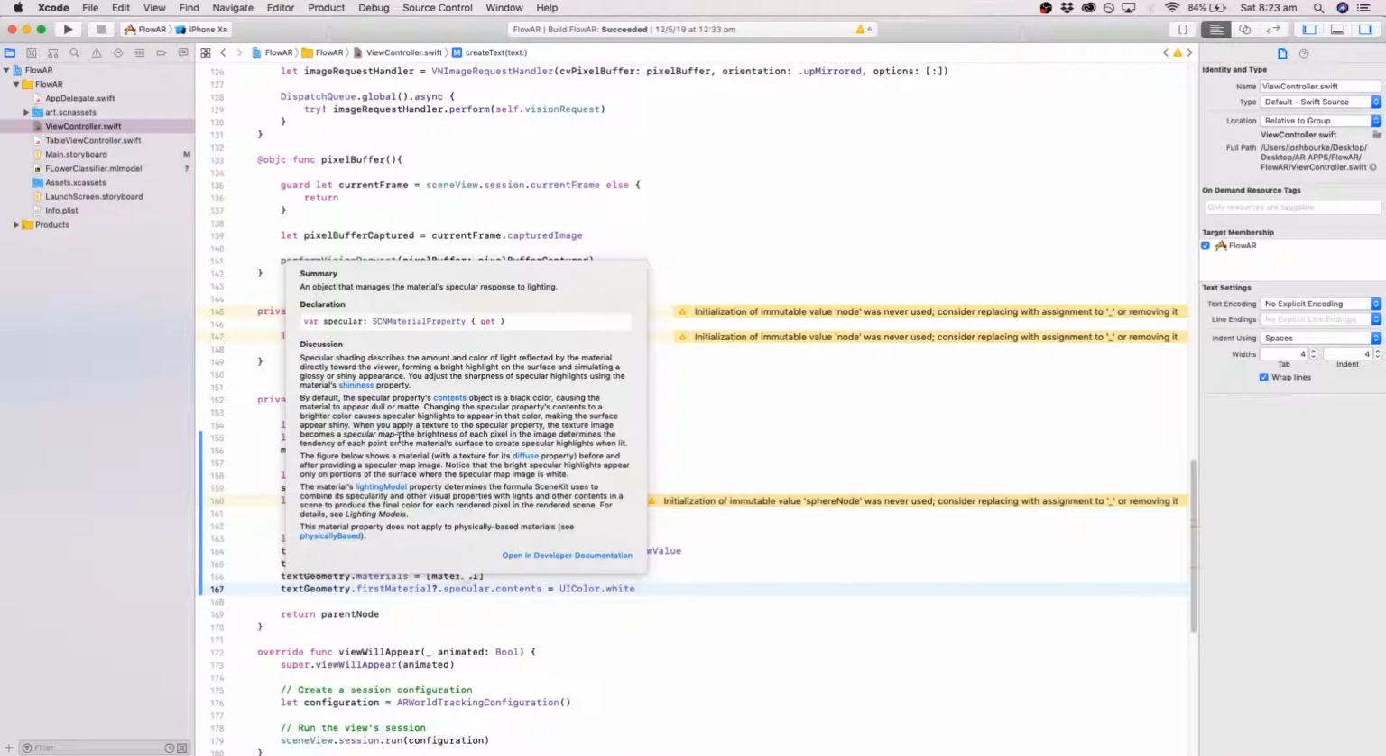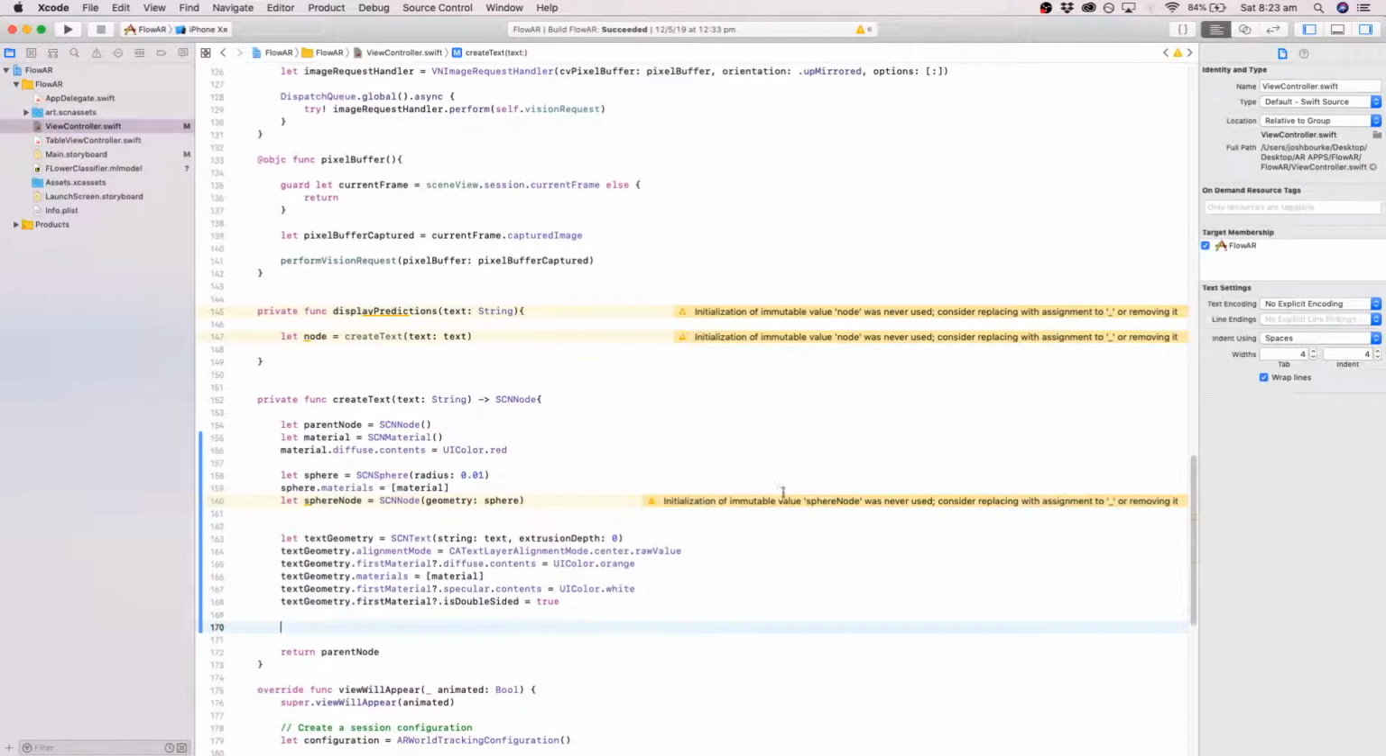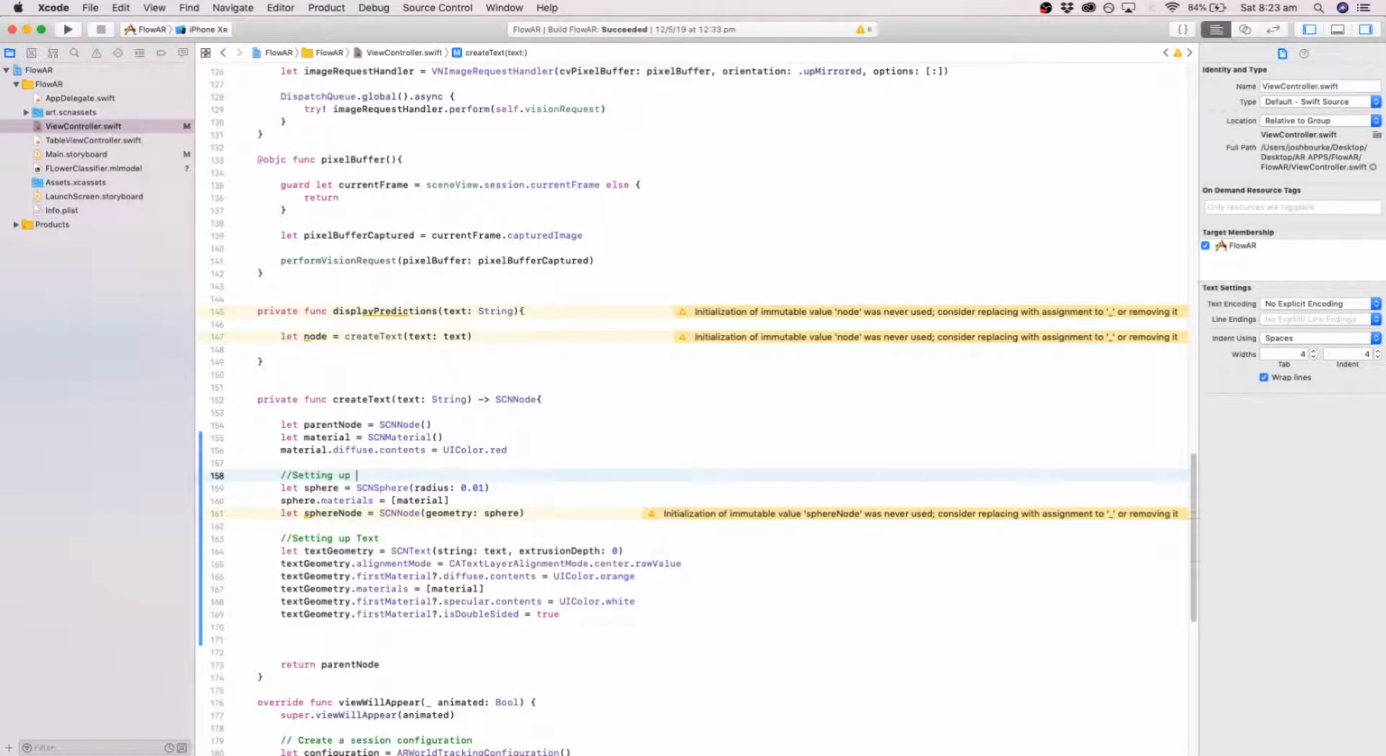So some of the stuff we've done is we've aligned the text, we've added the specular to our contents of .white, which is for the lighting, makes lighting look a little bit better. And we made it double-sided, so then you can see the text on both sides. So it's not just a one-sided text, it's actually 3D.